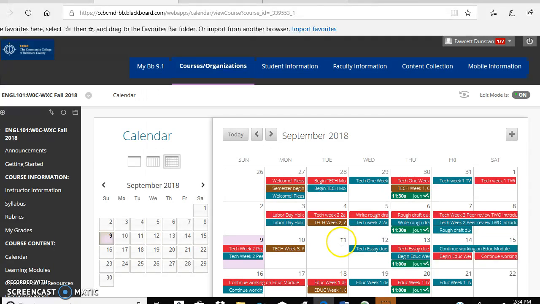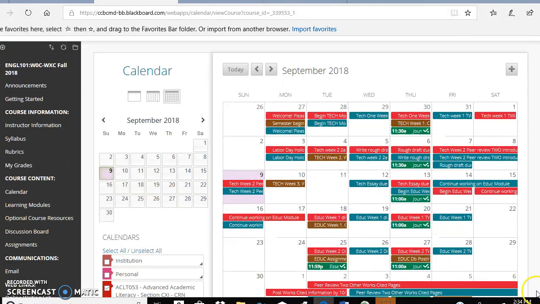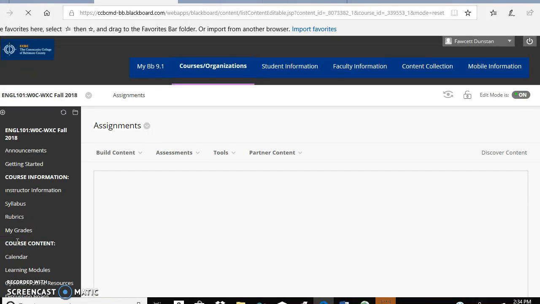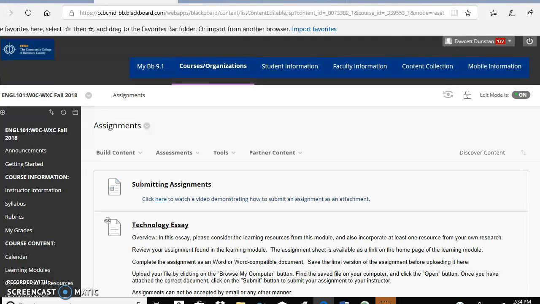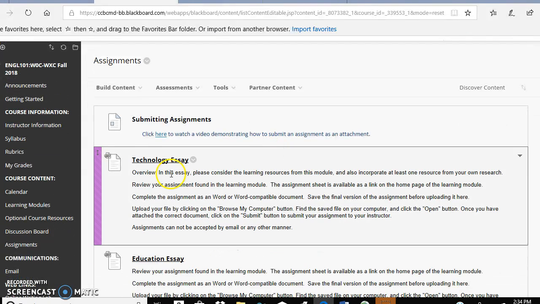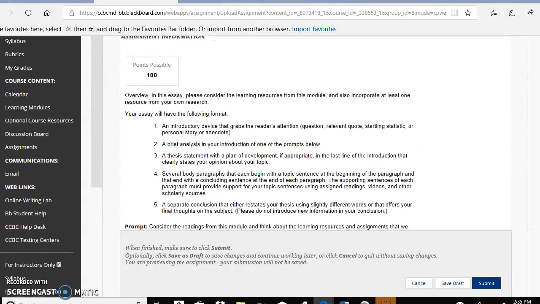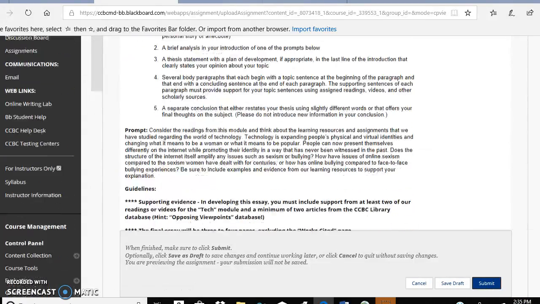In order to know where to upload your essay once you have completed it, and it's due later in the week, you'll go to the Assignments tab, which is on the left on the navigation bar. Simply click on that tab and scroll down for where your tab is for the technology essay. Once you open that tab, you should get more information about the actual prompt for this technology essay.